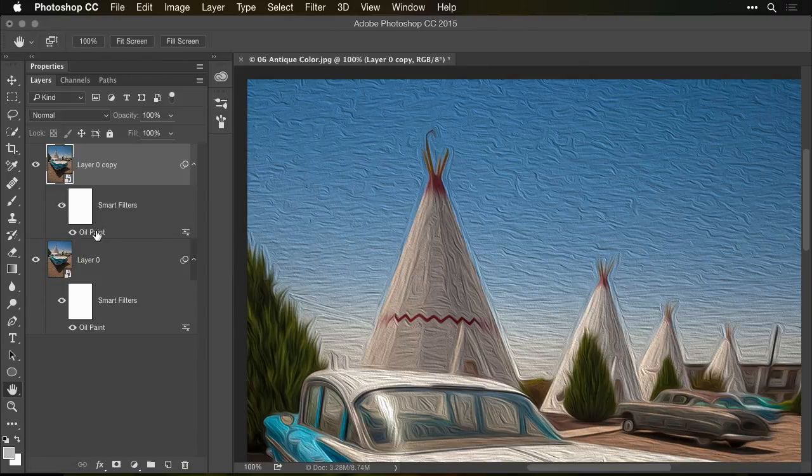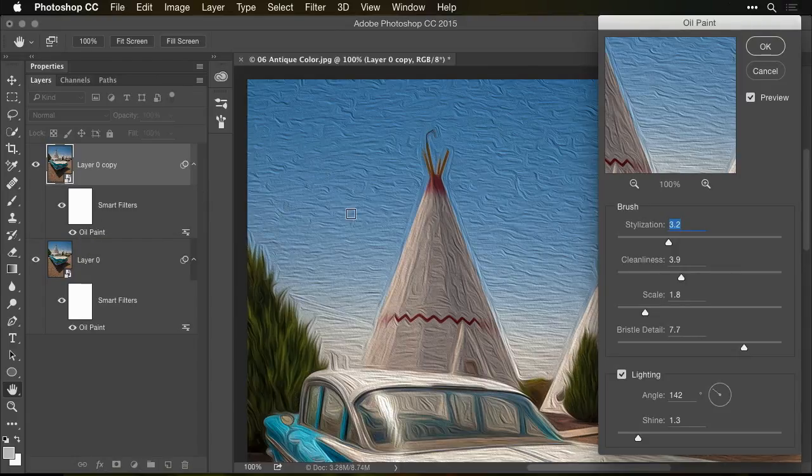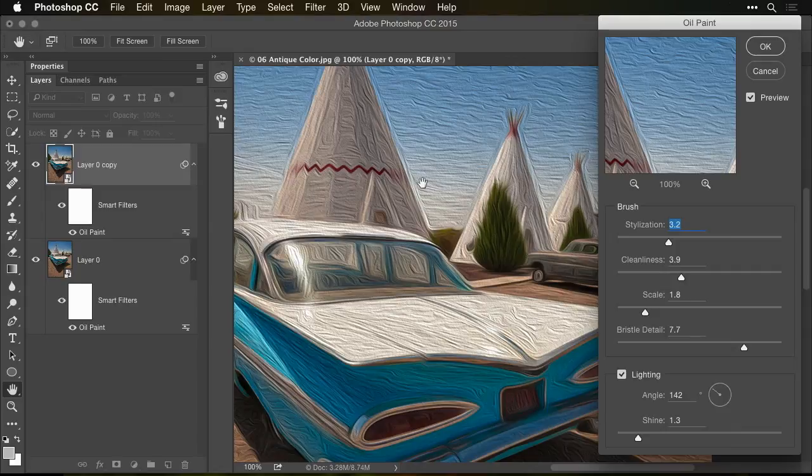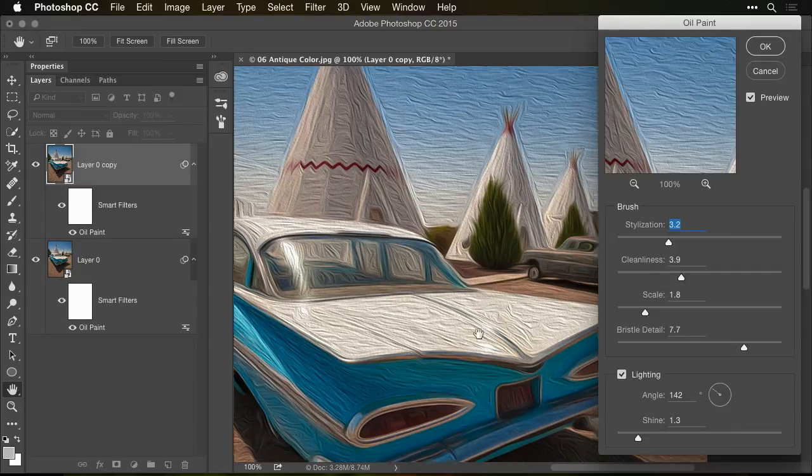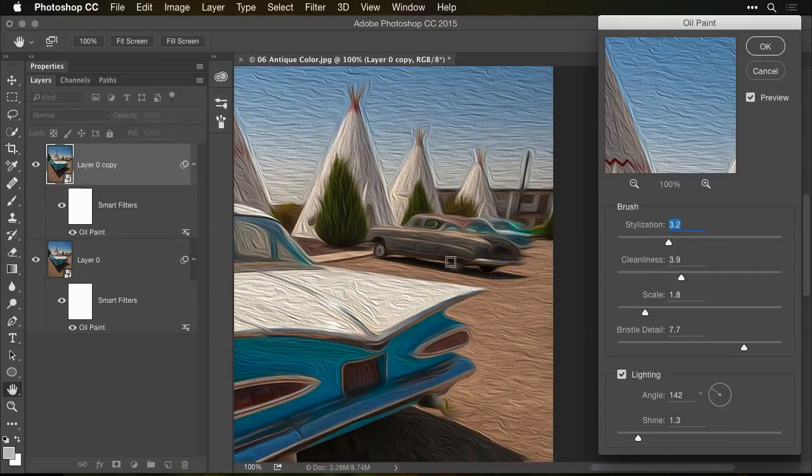When you duplicate the layer, you have the Oil Paint filter right here. Double click on it to send you back into Oil Paint once again. This time, instead of looking at the big detail, like the sky and the car itself, start looking at the more small, subtle details. Now try to optimize the settings for those small details so I can easily see the car windows that are out here, and I can easily see the wheels, and I can see the detail in the tail light possibly. So I might come in here and bring the scale down a bit.